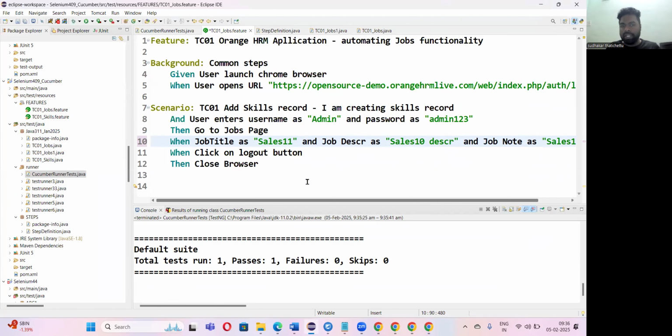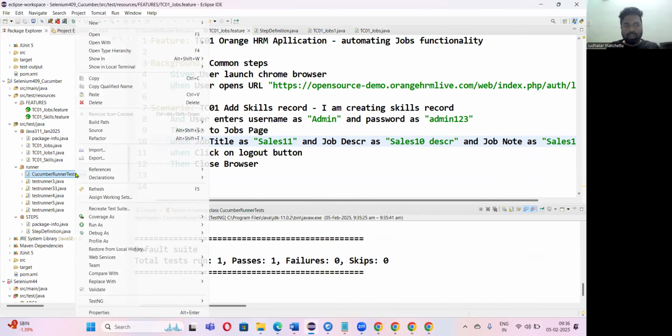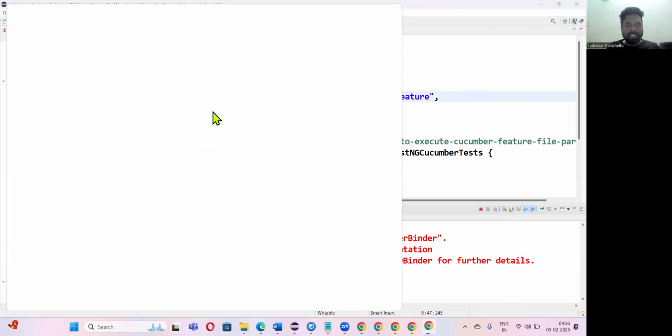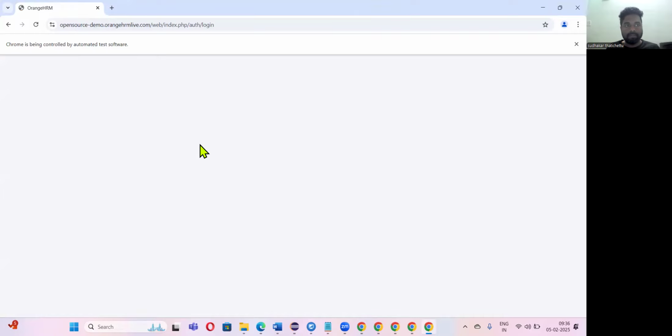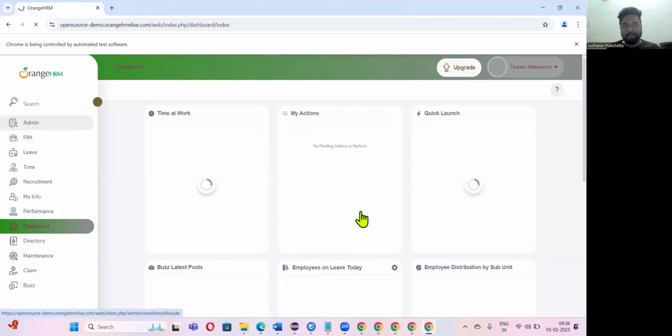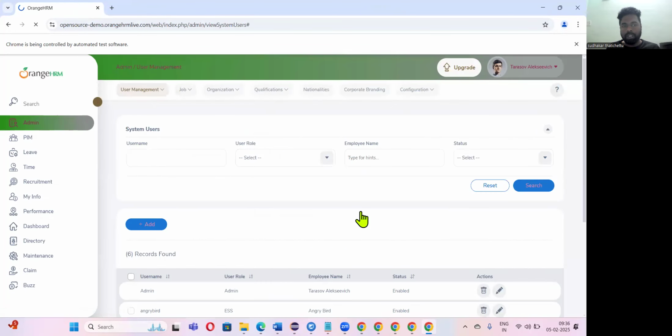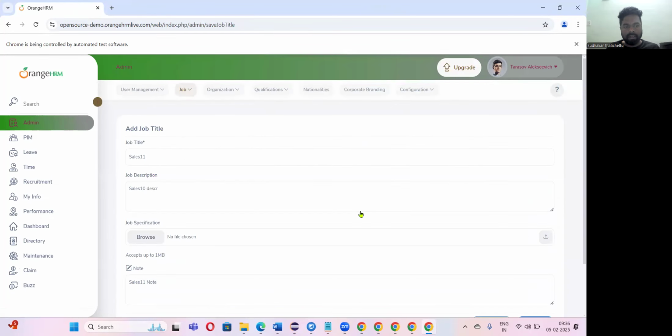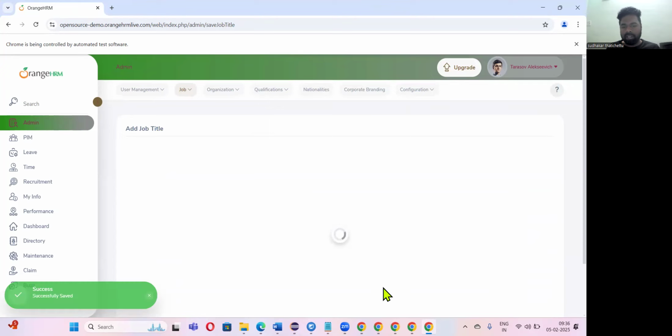So these are the input details I had given, and I saved my feature file. Let me execute this feature file. So the tc01 jobs.feature file is executing, and methods are referring from the steps package. So login, admin, job titles, add button, and the sales 11 record got created.